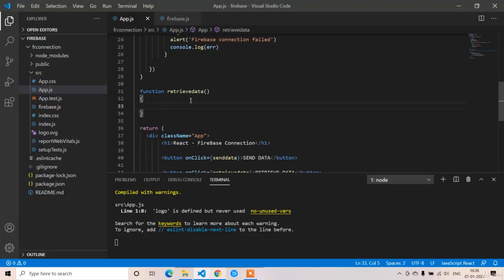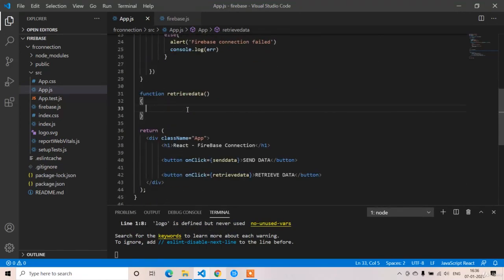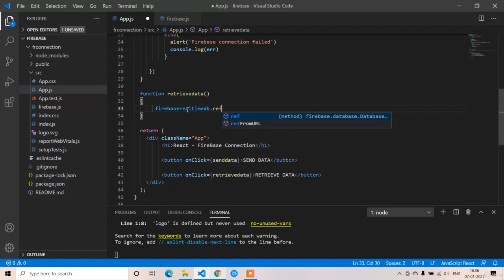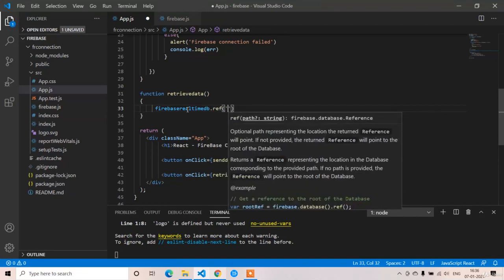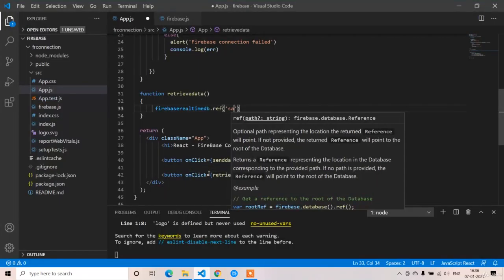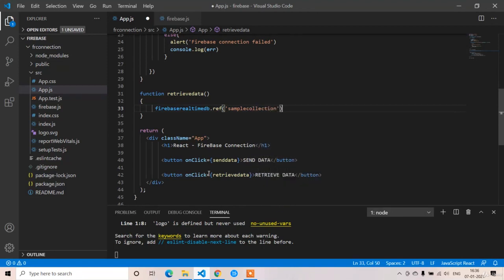And now in this retrieve data function we have to write the code to retrieve the data from the Firebase to the React.js. Whatever the operation may be, to send the data or to retrieve the data, you have to use the same object, called the Firebase real-time database object. So the object name is Firebase real-time DB dot ref. In this we have to write the collection name from which you want to retrieve data. I want to retrieve the sample collection, so here I will write sample collection, and then we need to write one more function, which is called on.